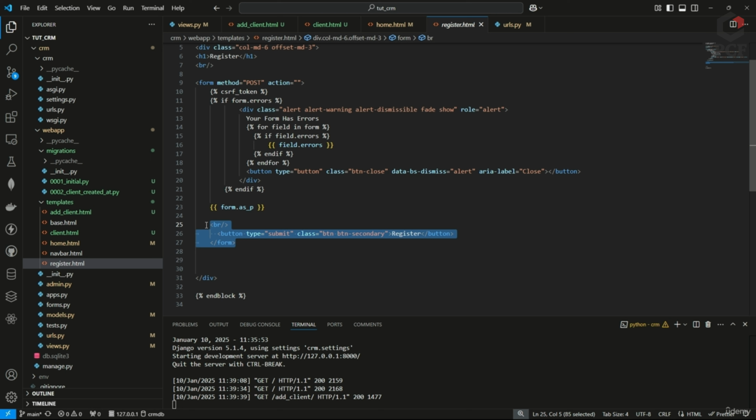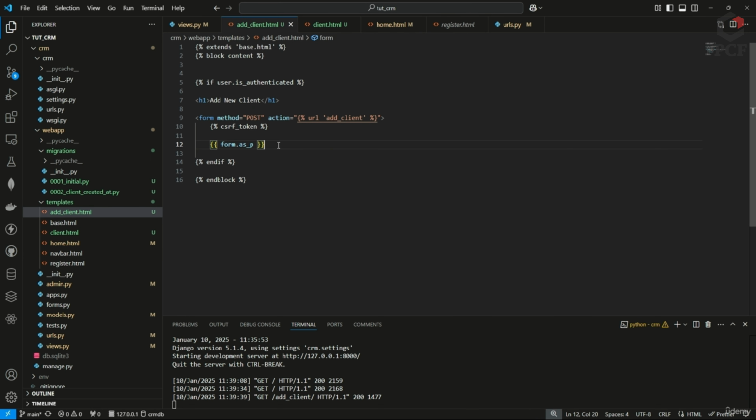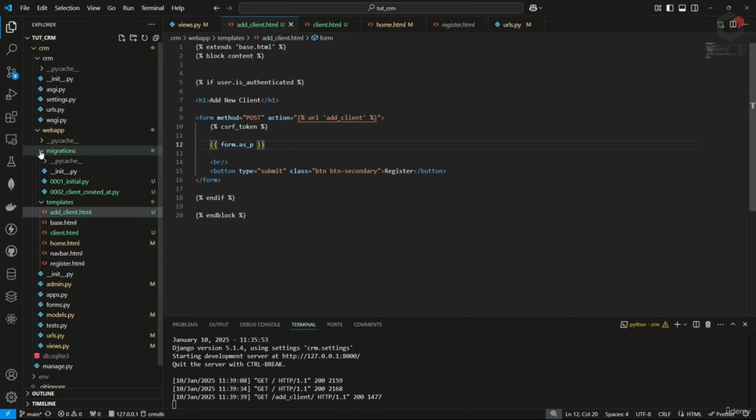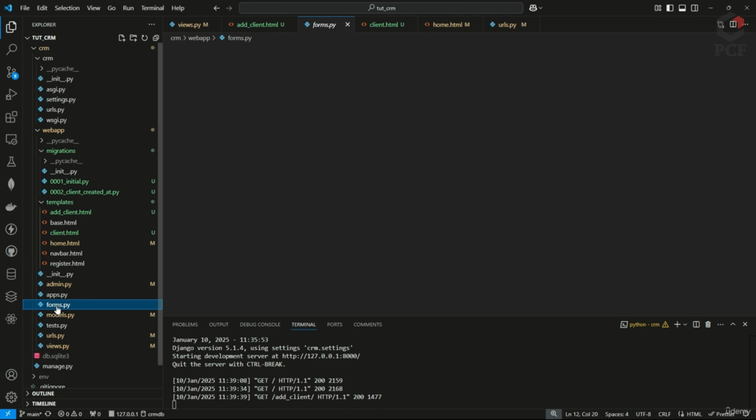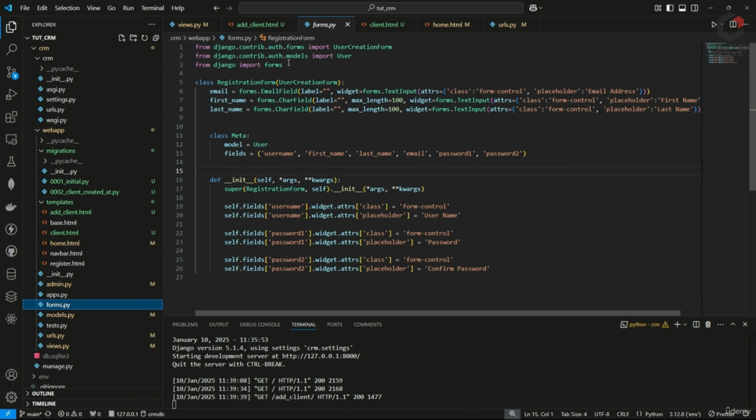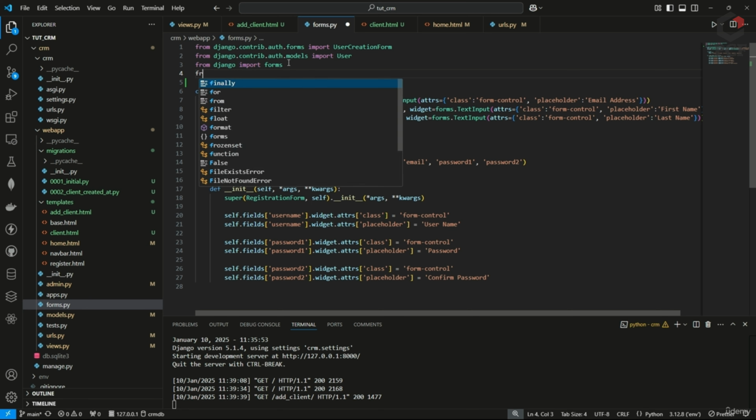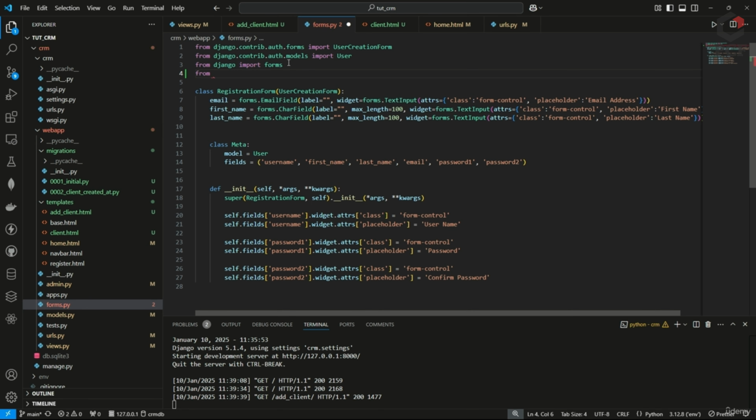Now, let's copy the code for the register button from the register page for our convenience, and paste it under the form p tag. Don't forget to align the form closing tag. Now let's go to the forms.py file and create a form to insert a client record. First we need to import the client model class. So type from .models import client. This will allow us to access all the fields in the client table.